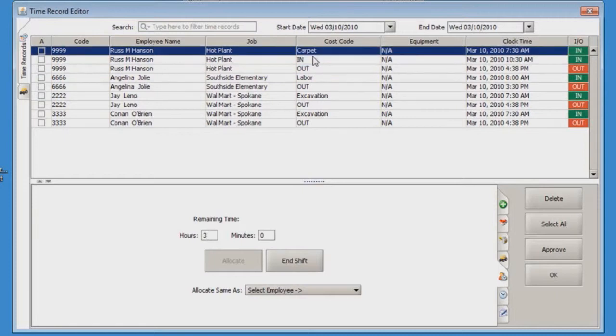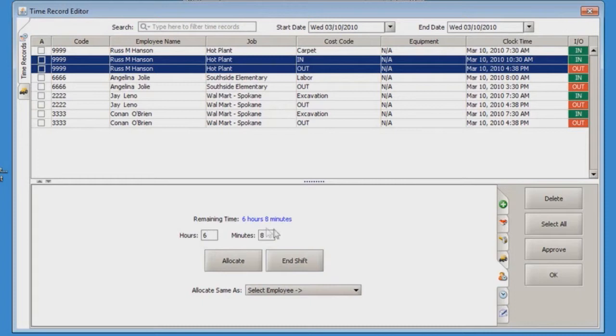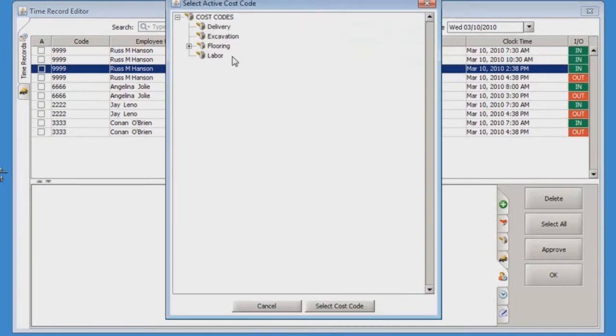And now it gives me the default in cost code, which means I still need to break up the rest of his time. So I'm going to highlight the in and the out again. I have 6 hours and 8 minutes remaining. I'm going to say for 4 hours and 8 minutes, delivery. So I'm going to select that.